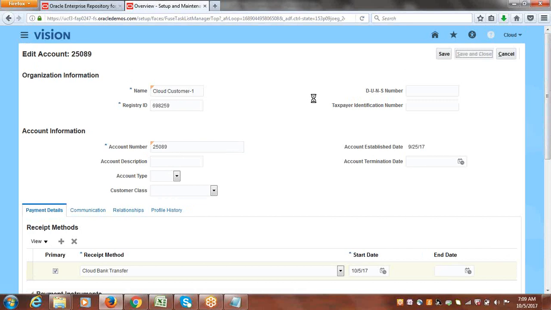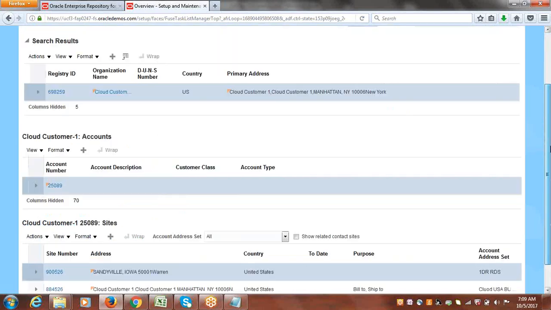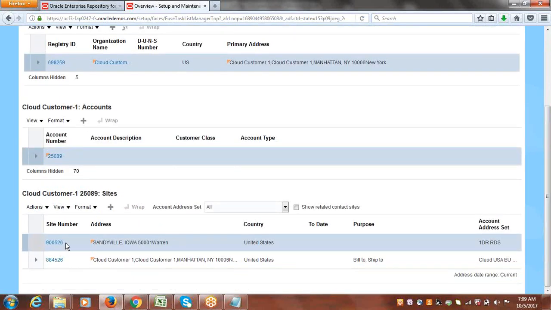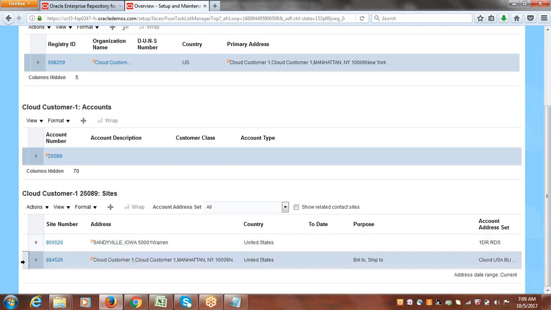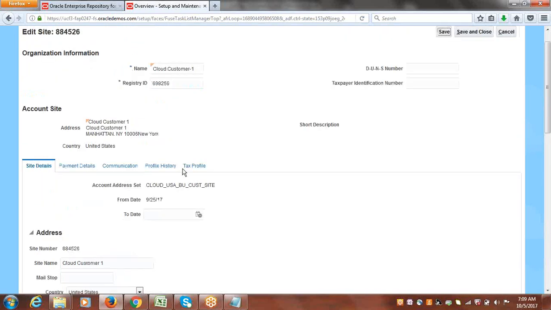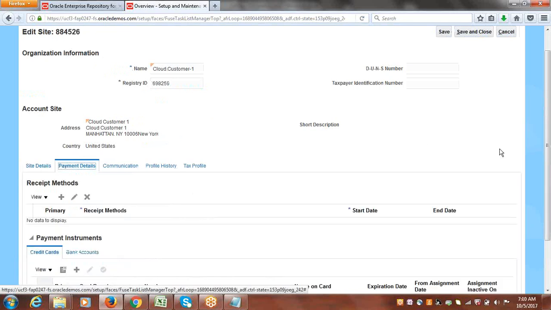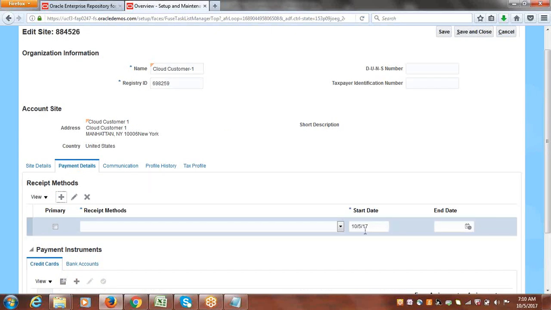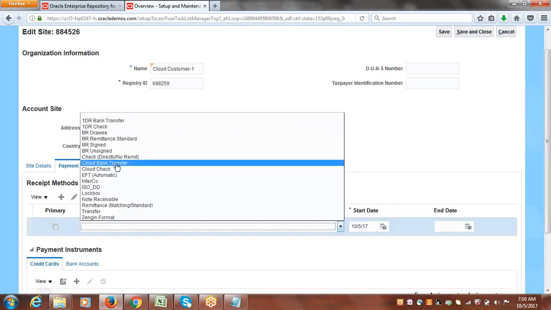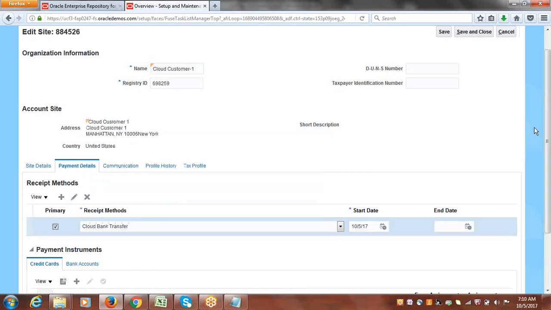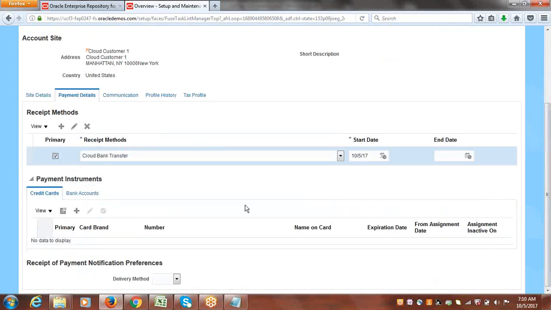Now go to customer site. At the site level, you have to repeat the same. The first site is an incomplete one. The second one is the one which you are using. Just click on that site number. Go to the payment details tab. Add the receipt method for this site, cloud bank transfer. We mark it as primary since we have only one here.